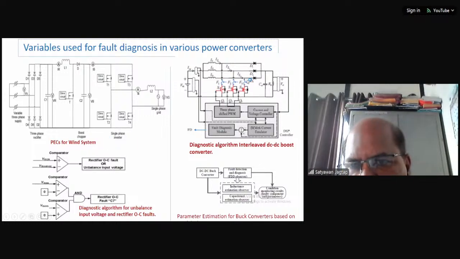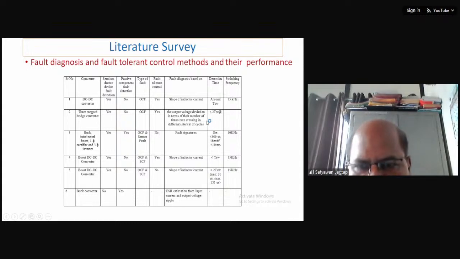In the second figure on the right hand side, you can see the interleaved DC-DC boost converter, where again some input and output voltage parameters are compared with the threshold value. So there are different types of diagnosis with these converters, and here the model based diagnosis is shown in the last figure. We'll talk about this in the next slide.